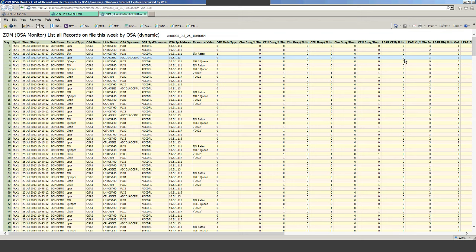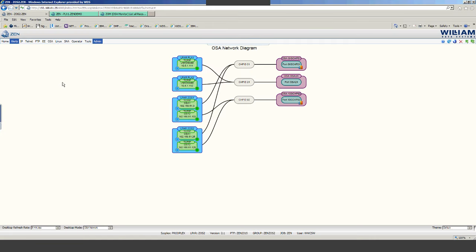Should you be looking at upgrading your OSAs or upgrading your hardware, then this will give you information over a historical base. This goes back to July 2013, so it's fairly old data on this system, but we get the various queue depths, the I/O, so you have a way of taking this and producing reports from within the ZEN reporting part of the ZEN family of products to give you that information.